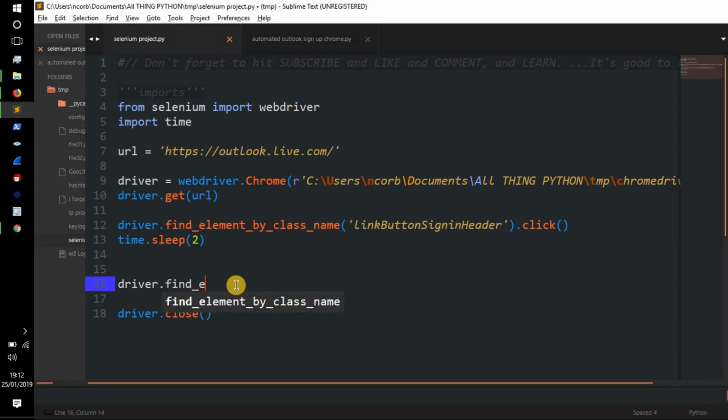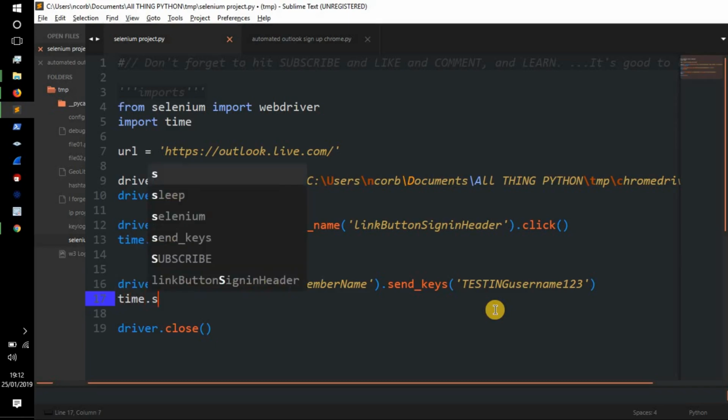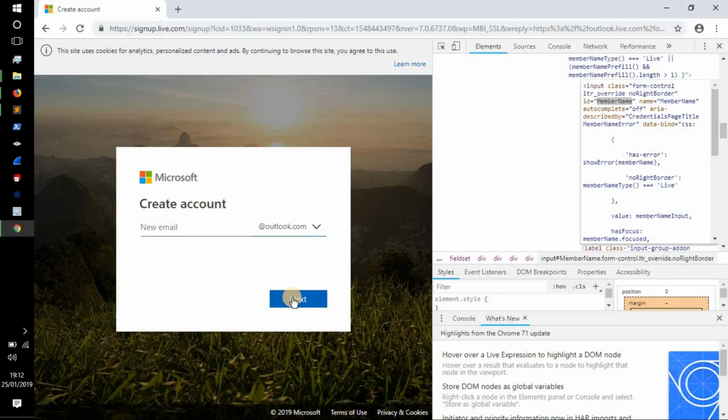We can do find_element_by_ID now, because we're using ID, and then paste member name in there, and we can just do dot send_keys, and then we need a string with our name, and just put test username 123, and we can do time.sleep 2. And now we need to go back to the page and we need to do the next button.